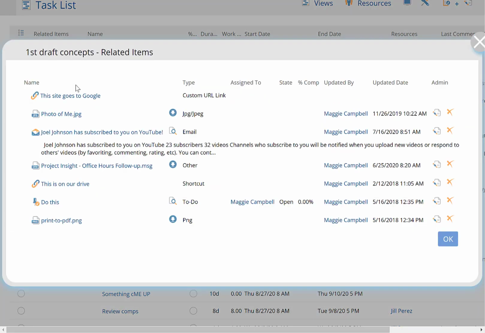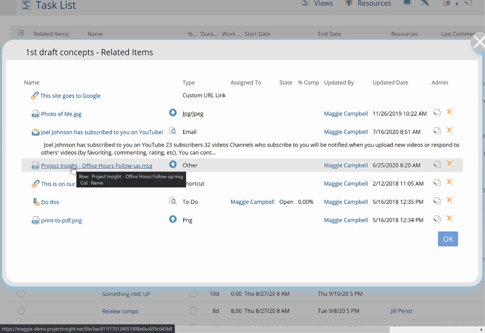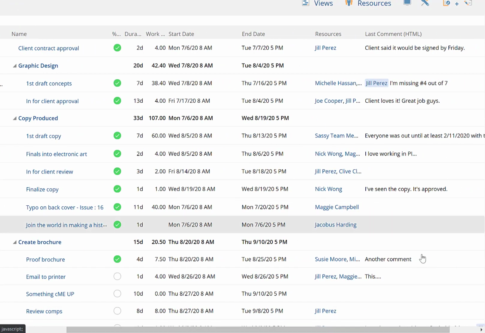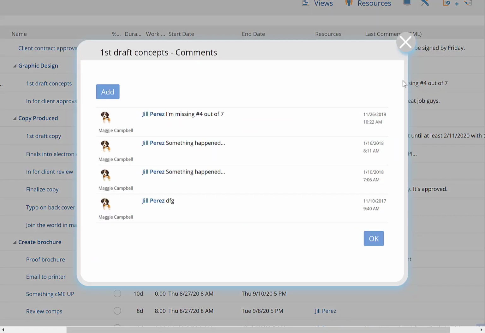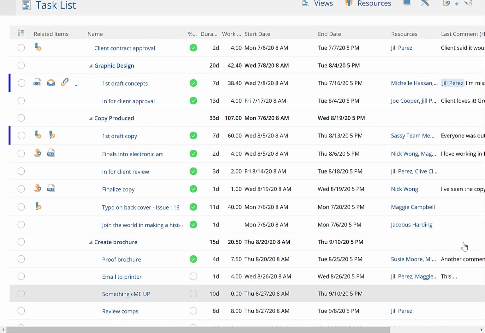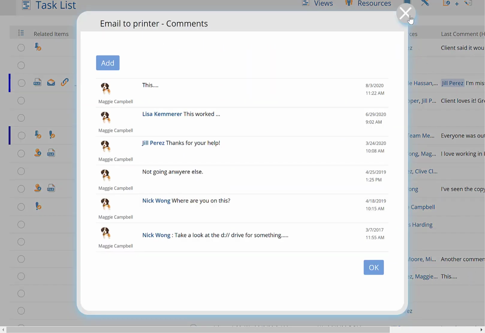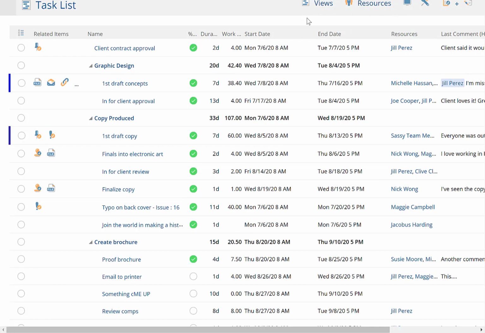In Project Insight, we make collaboration easy by attaching either shortcuts to where your documents may already be housed, or the documents themselves. All of this collaboration centralizes in one place. Looks like Jill and Maggie have this taken care of, I don't have to get involved. Or, looks like this hasn't been responded to, maybe I should reach out and find out where this is.